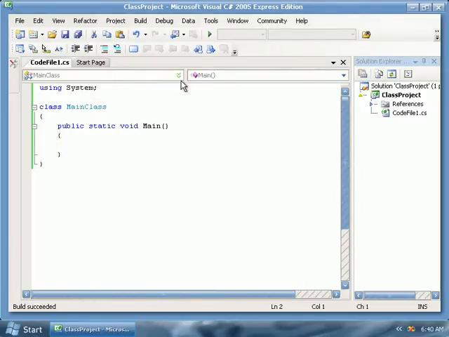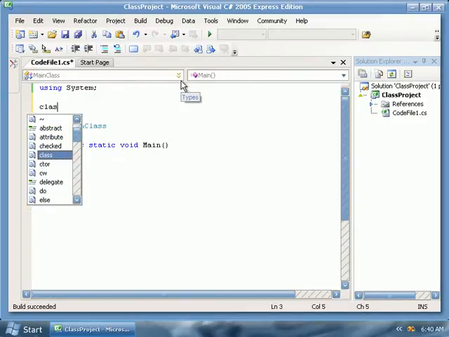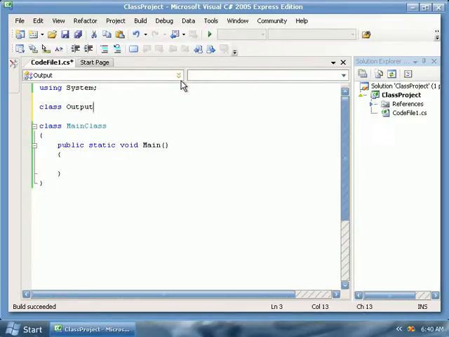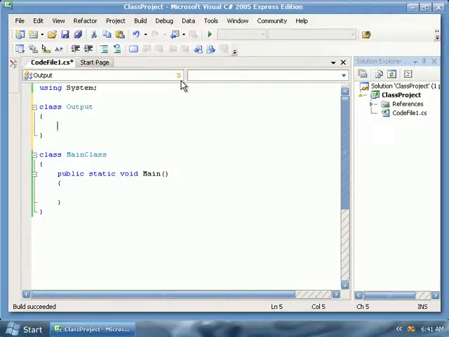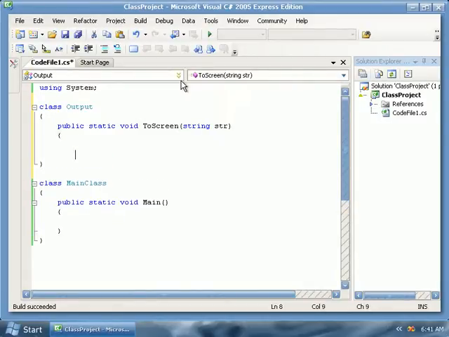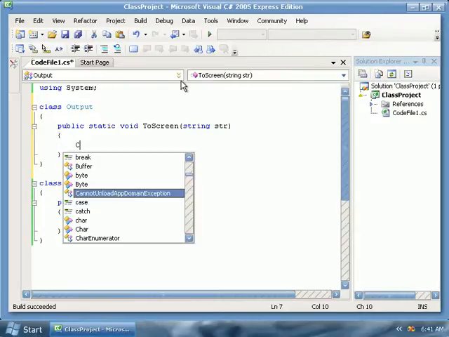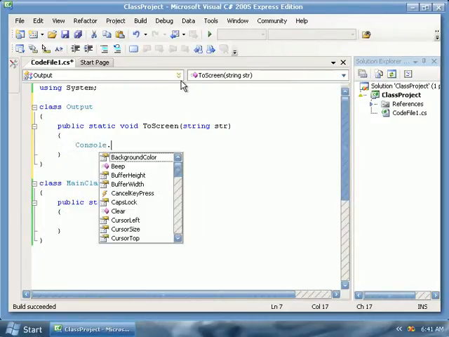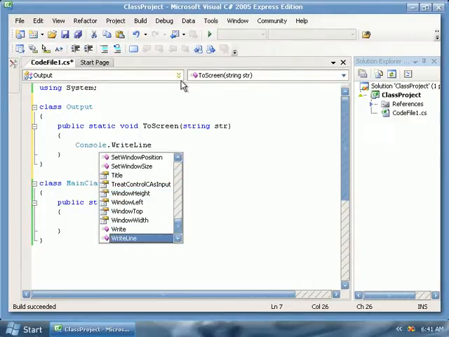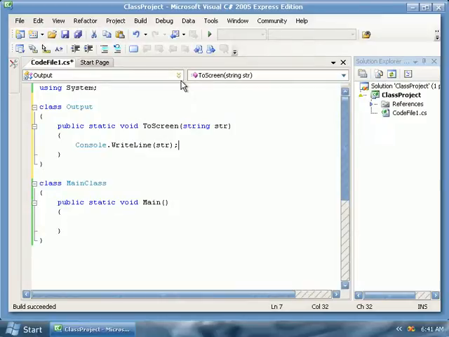So we're going to create a very simple class right above this. We'll just call this class Output. And inside here, we're going to put a function: public static void ToScreen, and it's going to take in a string, and we'll call it str. So this function is going to get input as a string, and let's just write it out to the screen. So we'll do Console.WriteLine(str).